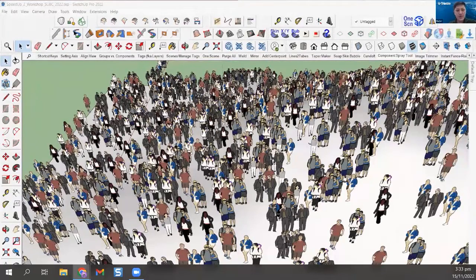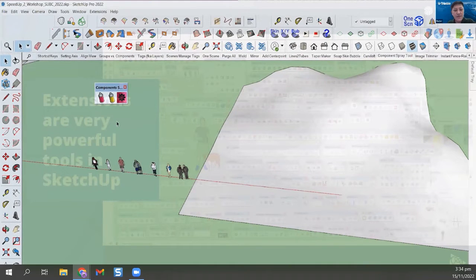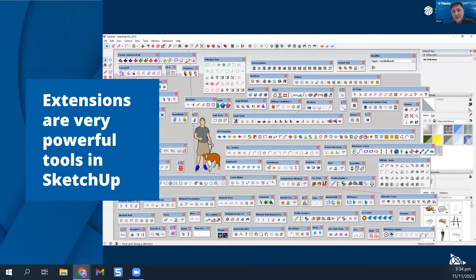So I hope this gives you a quick overview of what some of the extensions can do. Extensions, like I say, are very powerful in SketchUp. There are hundreds, 900 plus extensions. Of course, you don't use all of them. Usually you use maybe about 10 to 15. Try to master them and integrate them into your workflow and you are very good, right? This picture is just exaggerated. You never want to do that in your SketchUp, but it just goes to show you there are so many different extensions.